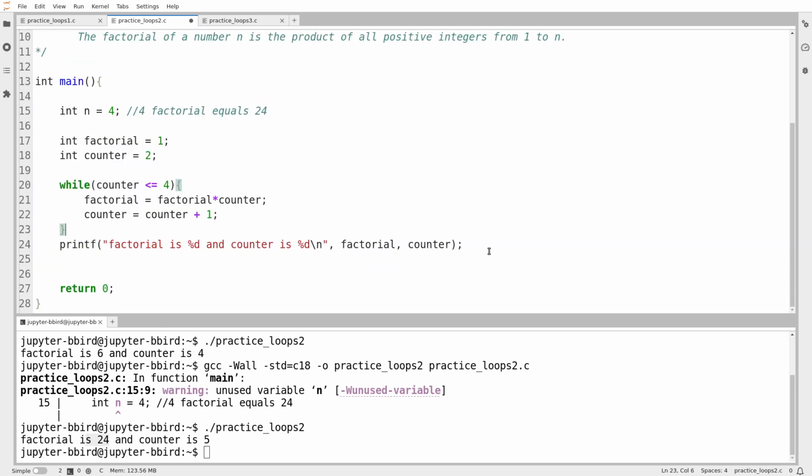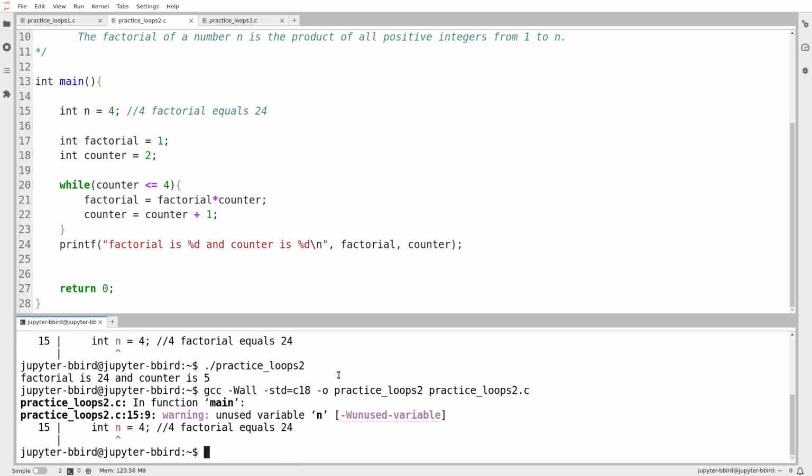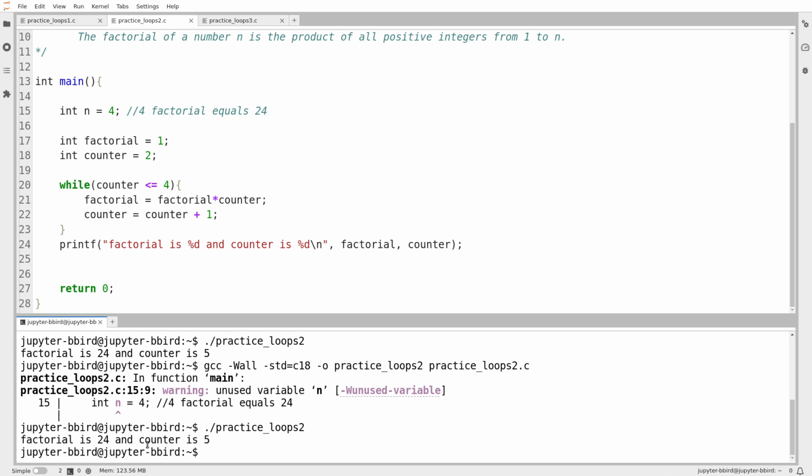And this printf isn't what I want in the end, but I'll leave it in for now just to remind myself what I have, to make sure I'm still on the right track. It's still saying n isn't being used because I'm just saying counter is less than or equal to 4. But I'll get there. Okay, so factorial is still 24 and counter is still equal to 5.